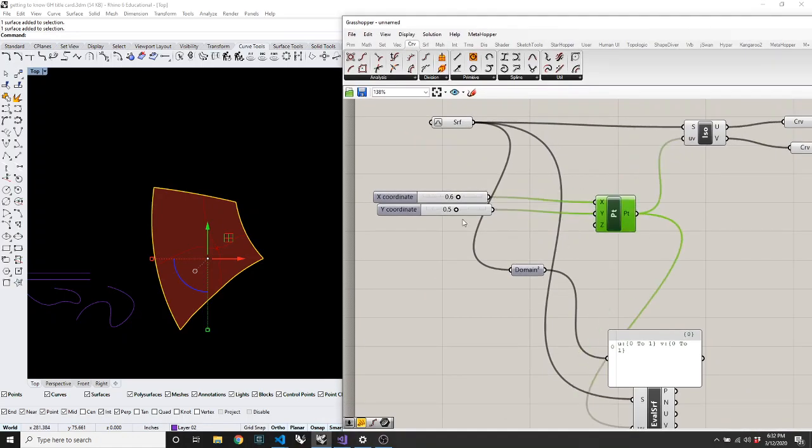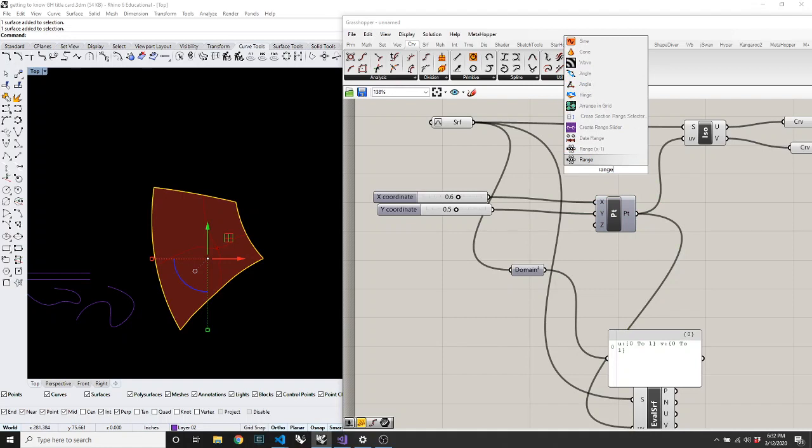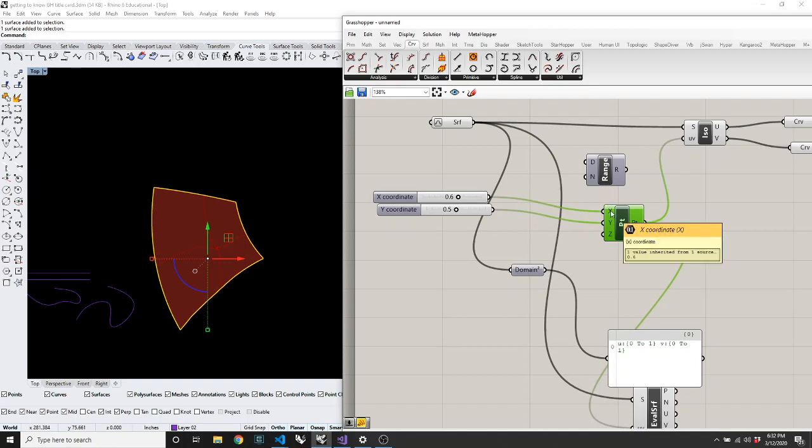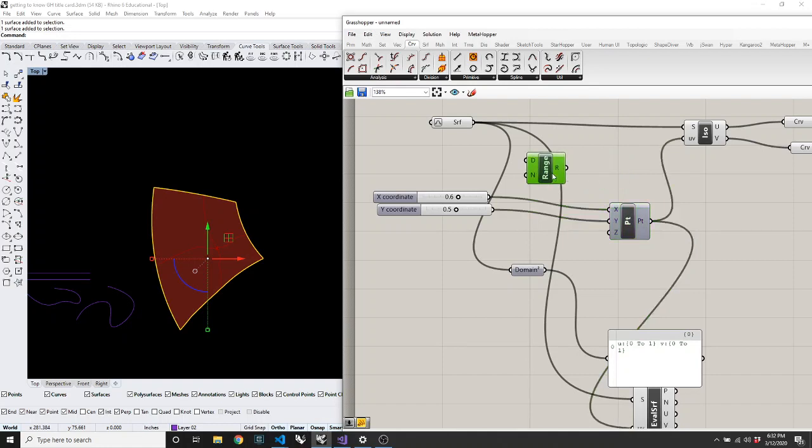So in that case, I'll just provide a list of points. The way we create a list of points, I think we've seen before. I'm going to create a range, a numerical range, and I'm going to plug that in to be the numerical input to this point component. So instead of providing this slider, I'm going to create a range of x values. And I could even use that same range for my y values.